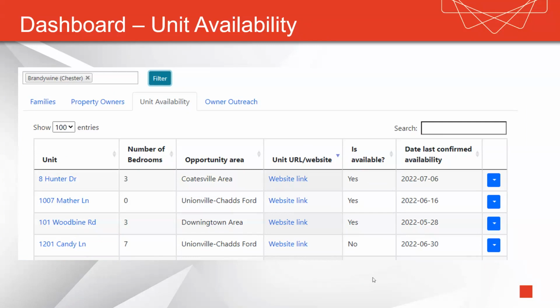Then whether it's available or not, and the date. How fresh is that? What was the last time there was confirmed availability? And here, these action buttons, these blue boxes on the right, those are to confirm available or to say not available. So you can do that right here from the dashboard, and just update which ones are still available and which ones aren't.